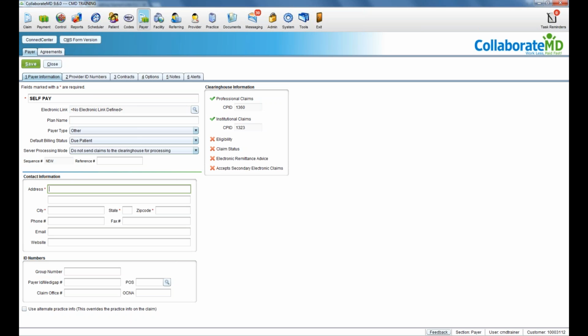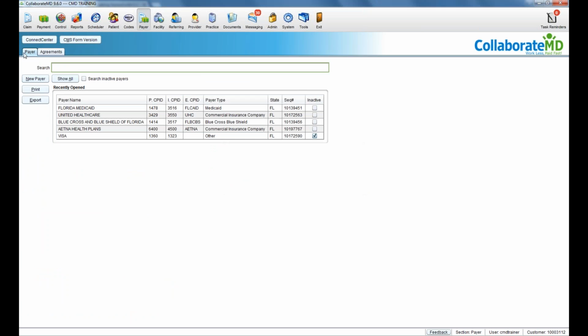Now, we recommend adding your practice address in the contact information fields here just because they're required fields. So you can just add in your practice information in there just as a placeholder. And then you can save it once you're satisfied with your selections and your changes and your options. Now, we'll click close here.